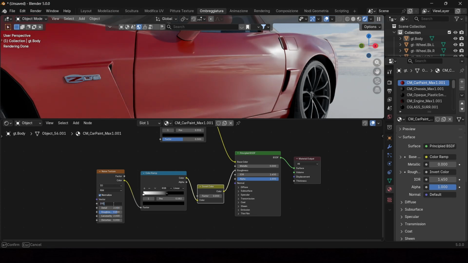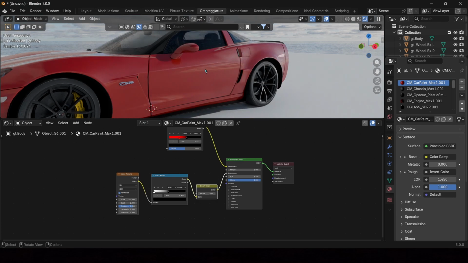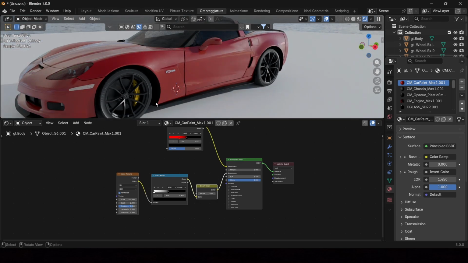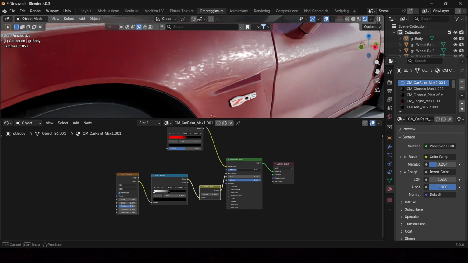Now, as you can see, our car paint has some imperfections that make it more realistic. By playing with the color ramp, you can decide how much imperfection you want. You see, by zooming in, these details come out, which definitely make the car more realistic. Obviously, you can change the metallic as you like.